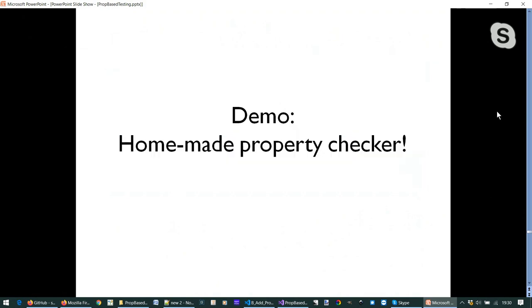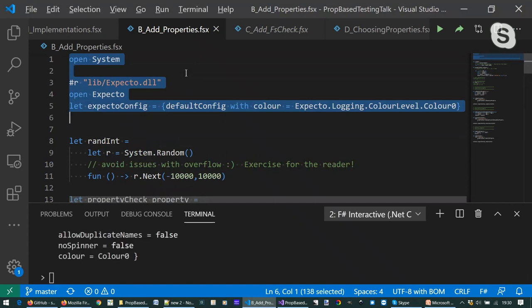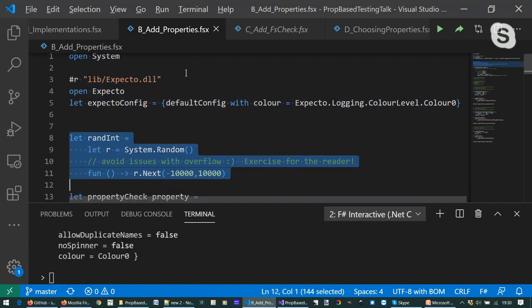So I can actually demo this. So let me just clear, everyone can see this screen now. I can hear you fine, yep.